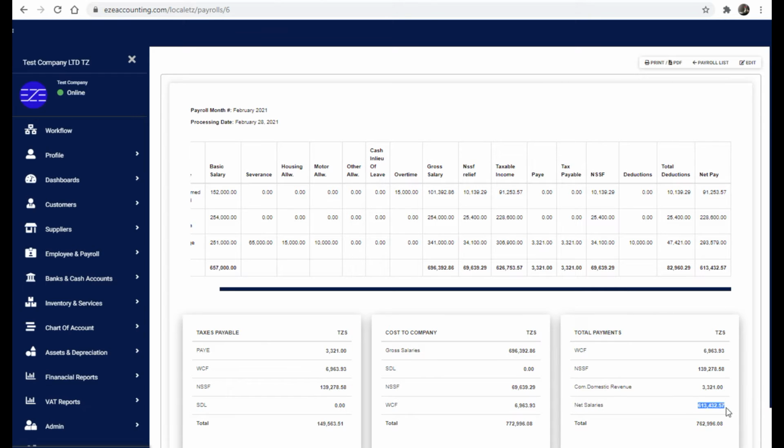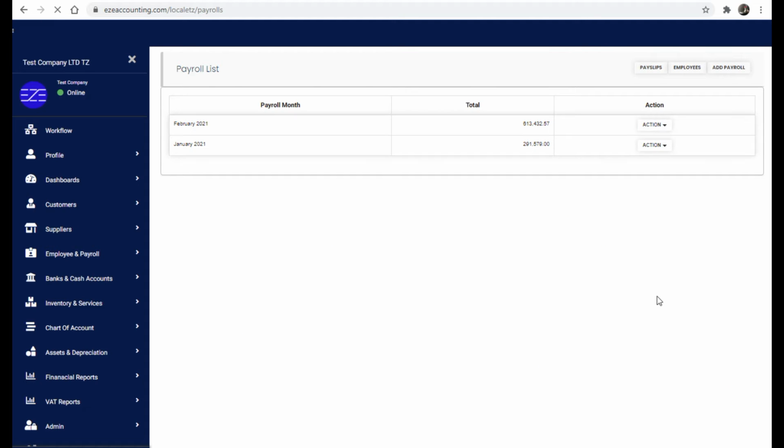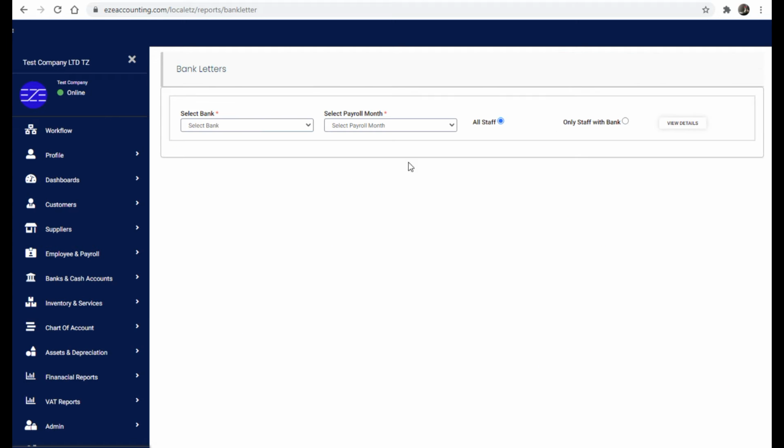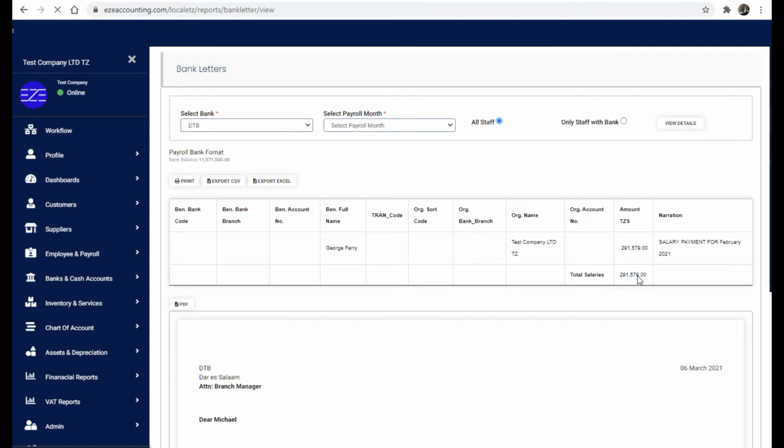We have another feature in payroll. If we click on Action, Bank Letter, we get directed to this page. We need to select the bank from where we are making the payroll transfers, the payroll month, select for all staff or only staff with bank accounts, and click View. Then we get the list of employees to be paid for that month. For January, we have only one employee.